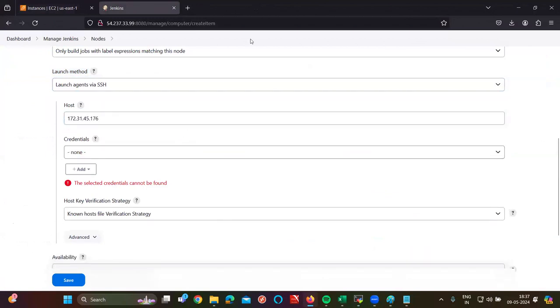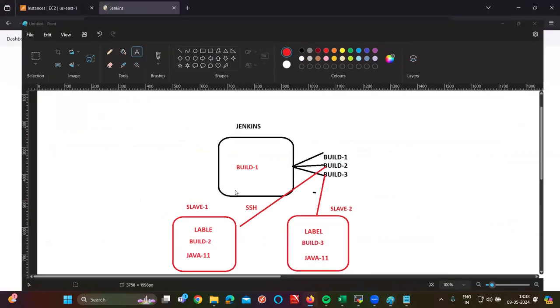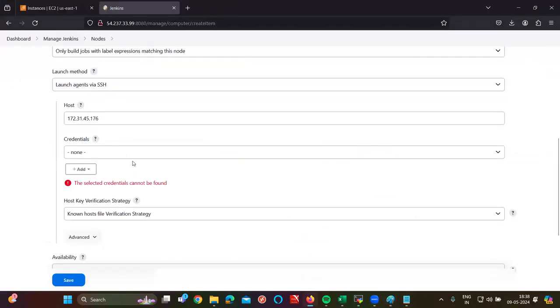After pasting the private IP, the next thing you want to do is add the credentials. What you need to add? Sir, for this server, if I want to communicate to the slave server, see, my Jenkins server want to communicate with slave one. So definitely this server need this slave one IP address, username and password. Without username and password, can we able to communicate to any server? No. Now in the credentials, I need to tell the username and password of my slave server.